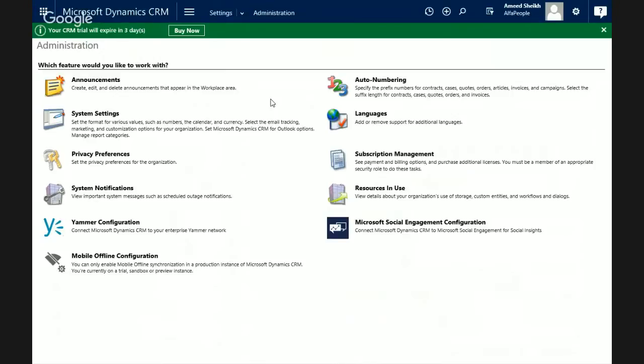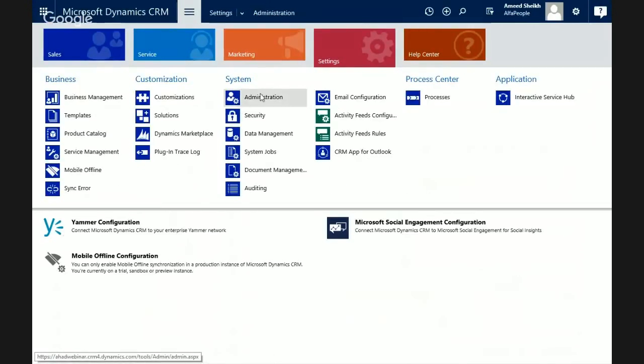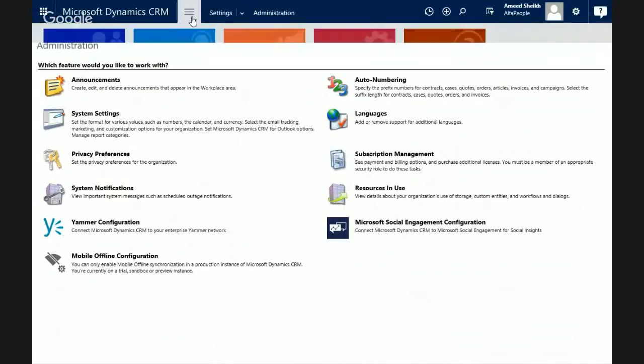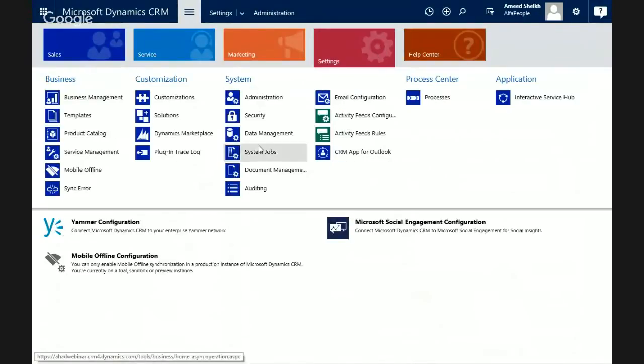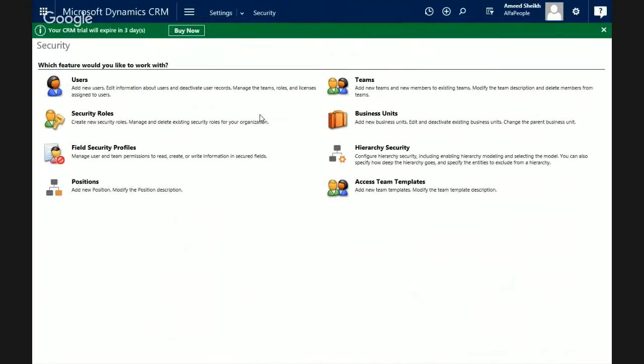So let's take a look first at how we can create. So I'll just go through this again, administration, and yeah, how can we create? Actually, it's a bit different here. We have to go into security.